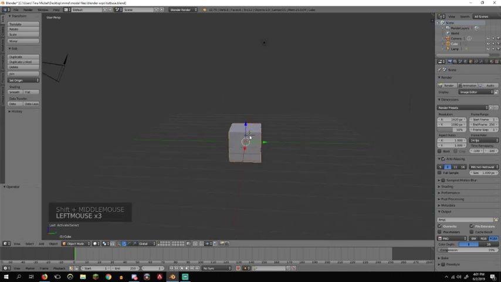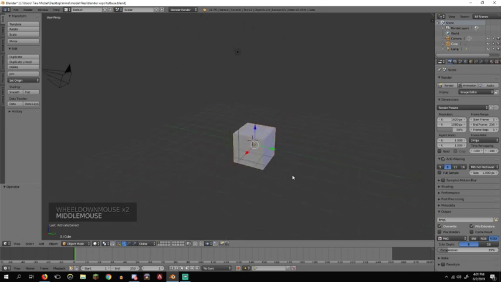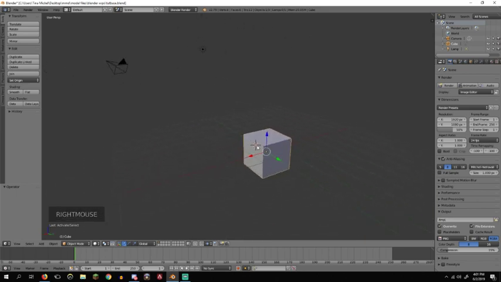So if you're not sure what to do, this is a very quick, easy way to learn how to navigate your viewport when working in Blender. And if you realize this little cursor here, this is this little guy right here, you can kind of put him in all sorts of places.